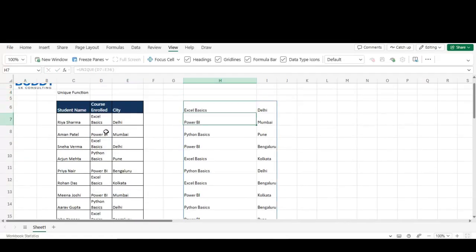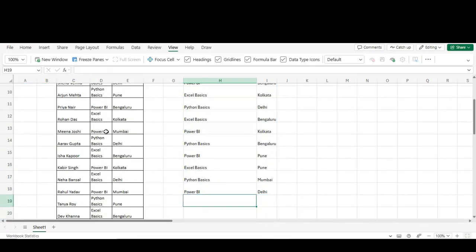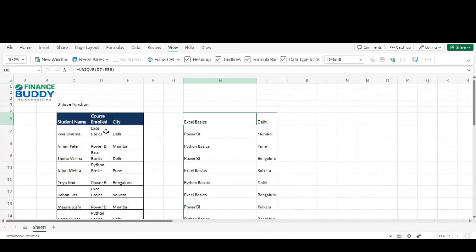Now you can see the combination of unique courses and unique cities has got updated here. So this is how the unique function works.